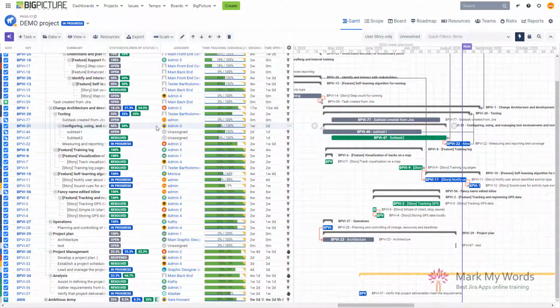All right, that took a while, but that's an overview of BigPicture. That is what I usually spend with the customers when I'm giving them the tour. So hopefully this was worth your time.